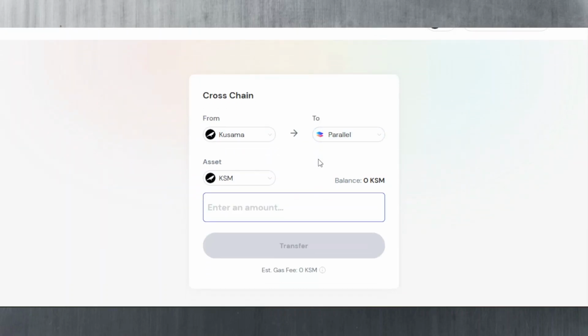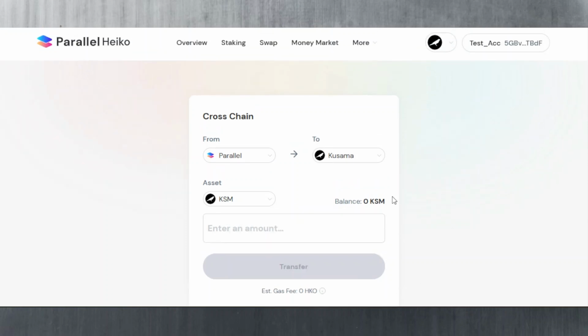So here you could see we can teleport from Kusama to Parallel and vice versa. Actually we can't do, oh yeah, we can do vice versa. We just needed to switch it from here. So you just choose Parallel and then you move to Kusama. If you had some KSM on Parallel already and you wanted to move it back to Kusama for whatever reason, that would be your option there. And then you could choose the amount. Again, you need HKO for the fee, just remember that as well. And so yeah, that's pretty cool.